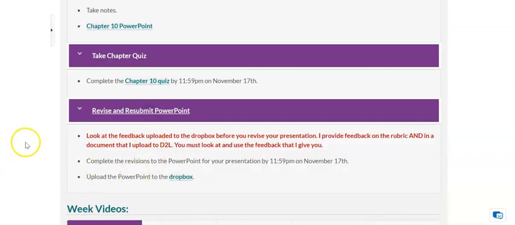As I noted with the research paper, be certain to look at the uploaded feedback in the Dropbox. I provide feedback on the rubric, and I upload a document with specific feedback, both editorial and content-based feedback. It's essential that you look at that feedback and actually revise your PowerPoint because there are points attached to it. Upload your revised PowerPoint to the same Dropbox that you used before to complete this task.